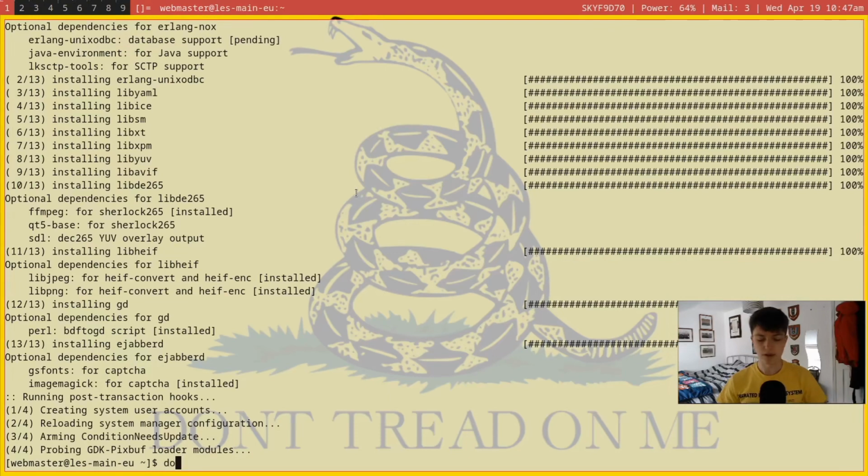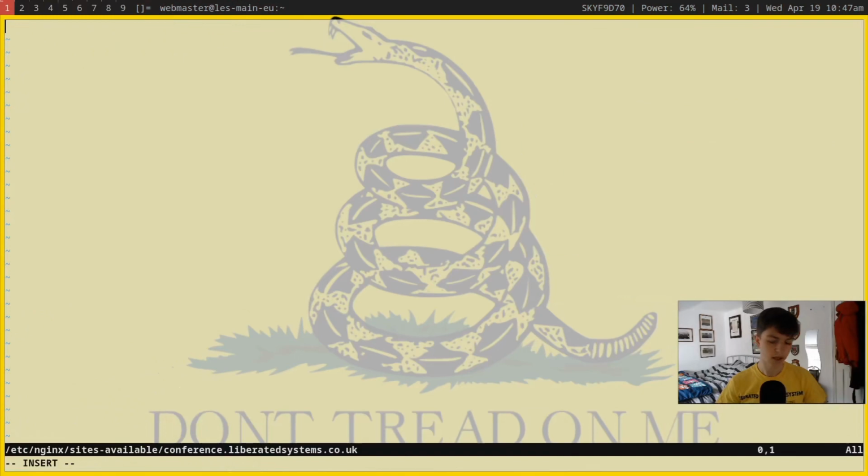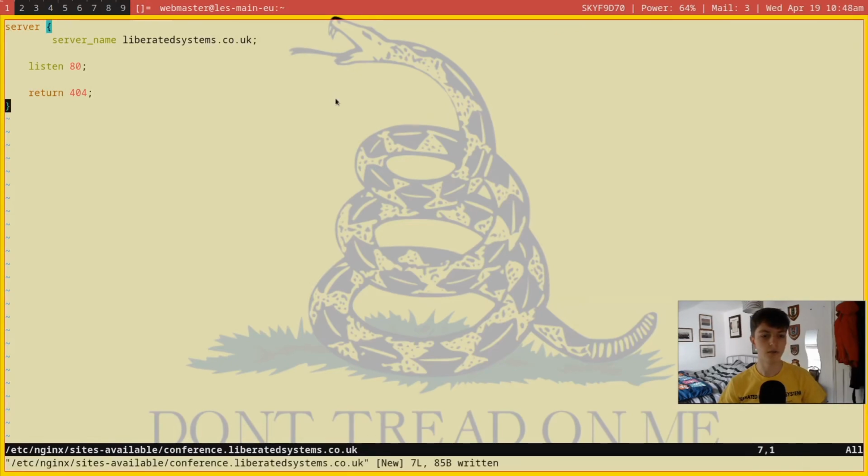So to start off with here, we're going to create these different domains in sites-available. Now I already have one for liberatedsystems.co.uk, so that's perfectly fine. I'm going to do conference.liberatedsystems.co.uk, since that's the first one. And basically what the config file looks like is this. Now this will be on the blog post linked in the description on our website. And effectively, all this does is it listens on port 80 and it returns 404 when someone requests it, right?